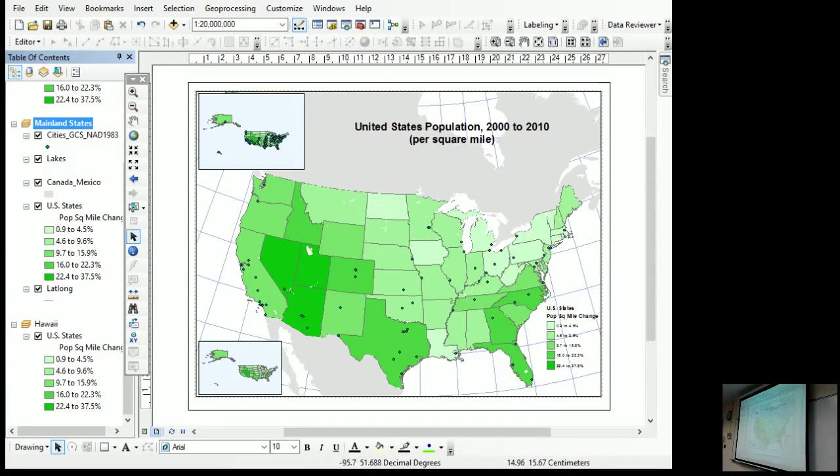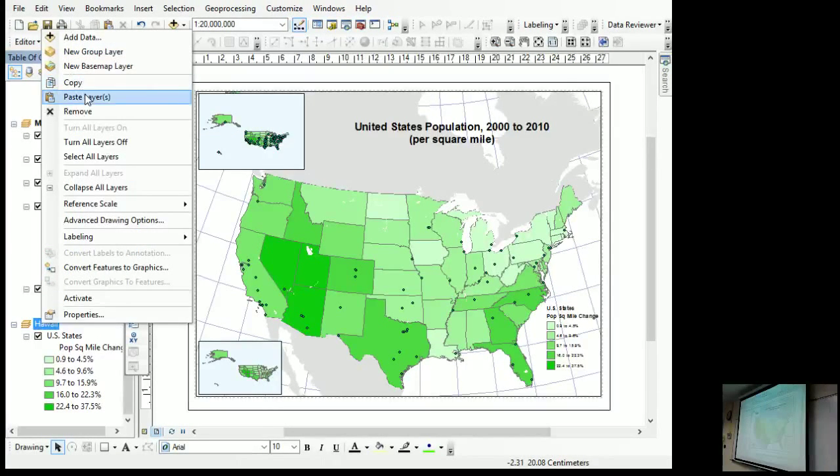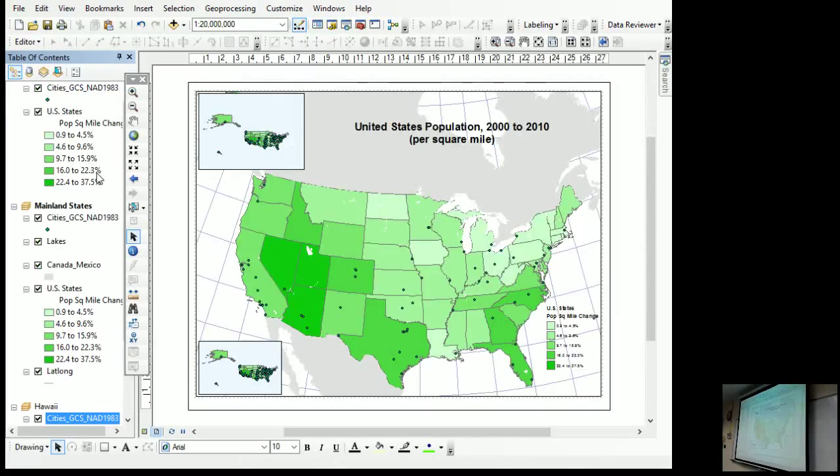No, I'm still in step 23. Then remove it, right click the selected layers, click copy, and finally right click the Hawaii data frame and click paste. So they want us to move both. Cities, right click, copy, Hawaii, right click, paste. So now both Hawaii and Alaska have cities and states. That's step 23.